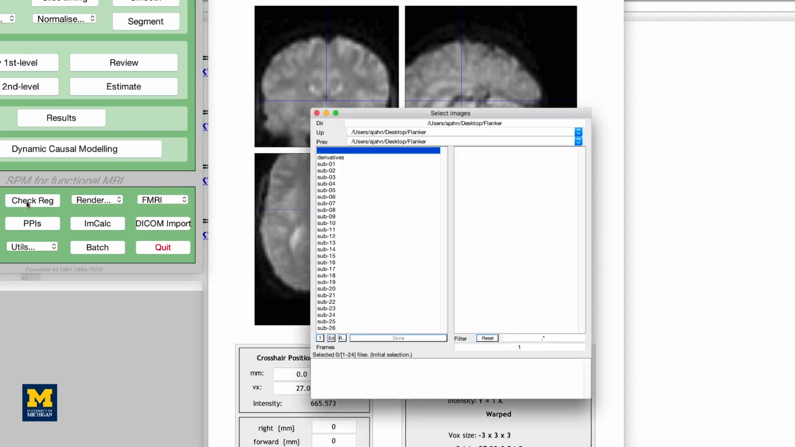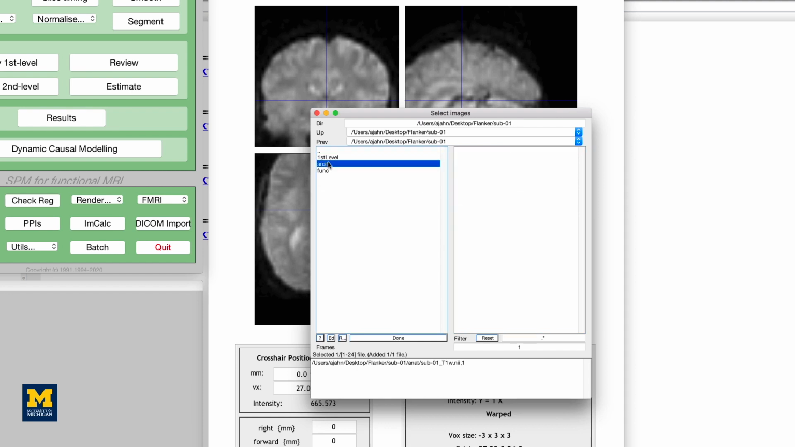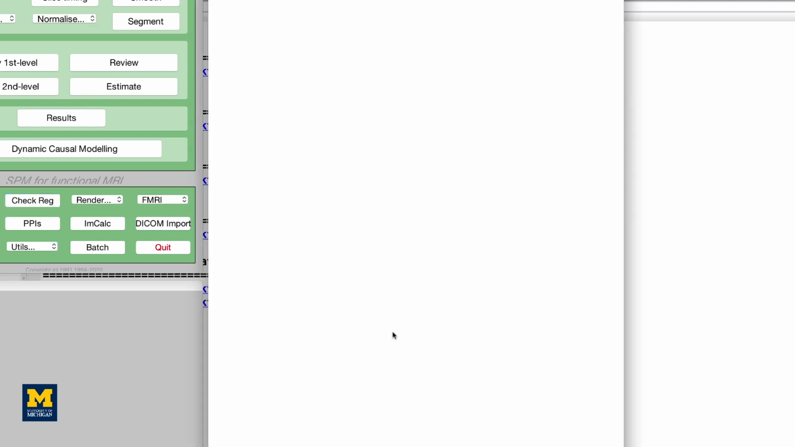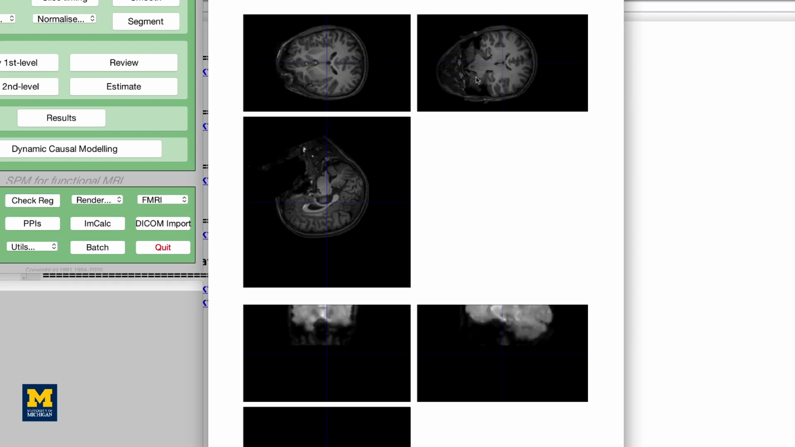To see why this error happens in the first place, click on the Check Reg button from the SPM GUI and select the raw anatomical image and one of the functional images. The centers of the images are very far away from each other, which causes the errors listed above. The problem is not in the data itself, and it's not an error in the script. Instead, it's a problem with the initial alignment of the anatomical image, which causes the later preprocessing steps to fail.